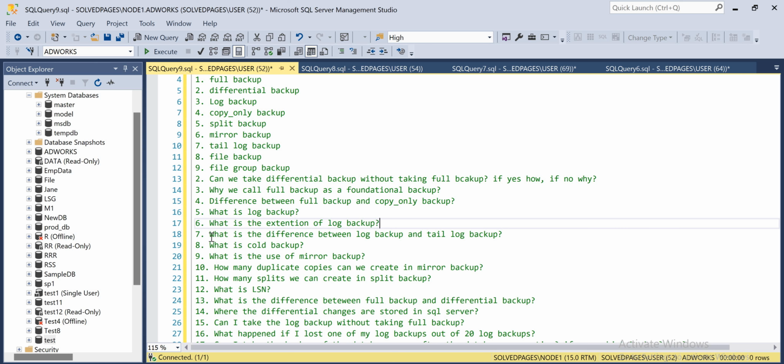And the seventh question, what is the difference between log backup and tail log backup? The functionality is the same here. Log backup and tail log backup both take the backup of the data which is present in the log file. But the difference is, in the tail log backup, if you use the no recovery parameter, it puts the database in restoring mode. And if you use the parameter continue after error, we can take the backup of the database even after database corruption. That is the difference.